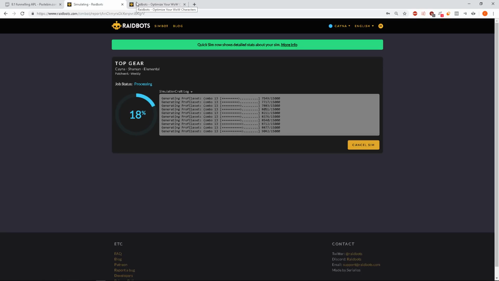Generally, people make a lot of mistakes where they will sim Lava Shocks and they will say, oh guys, I've been told Lava Shock is a really big DPS increase, but it shows in my sims it's not. Why is that? This video will basically showcase why that is, because people are not using the custom APL.